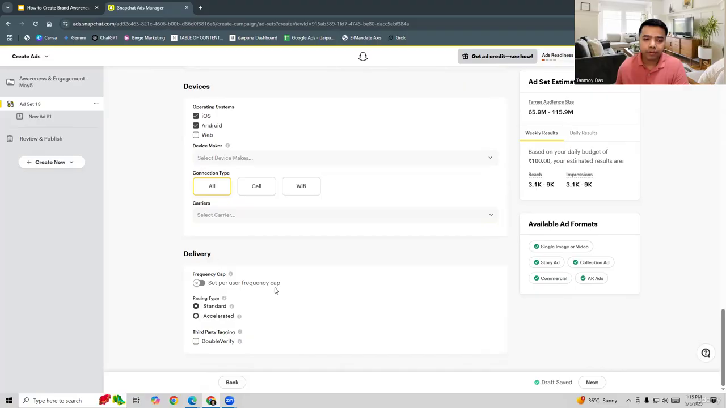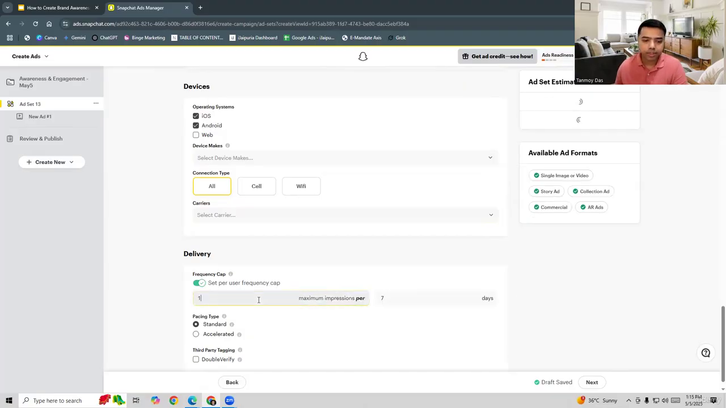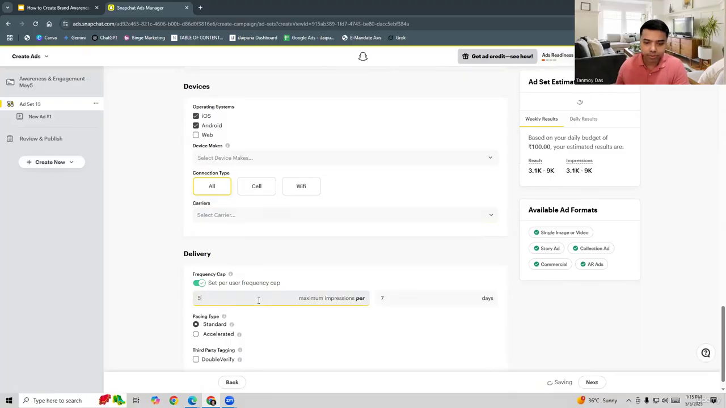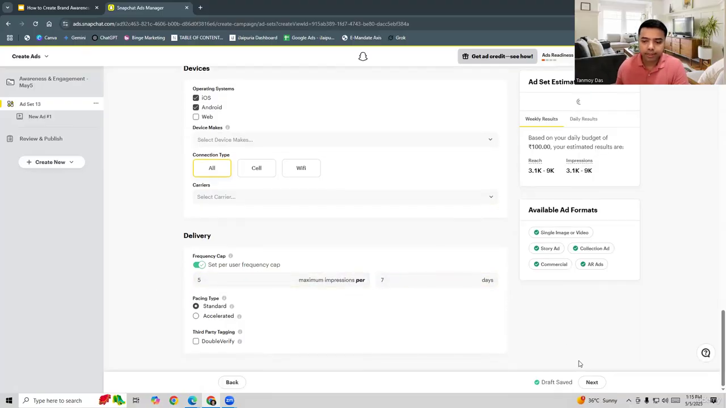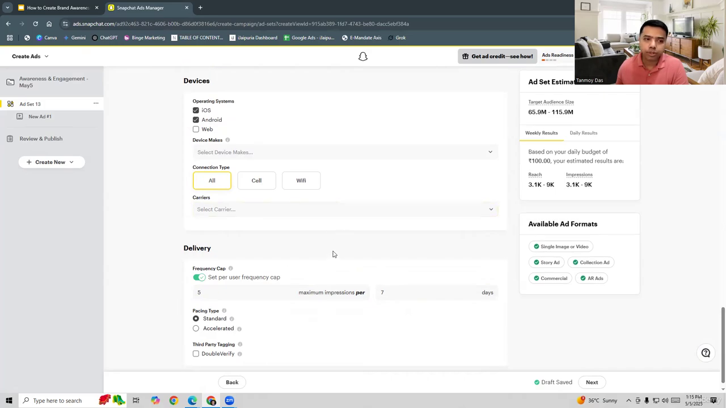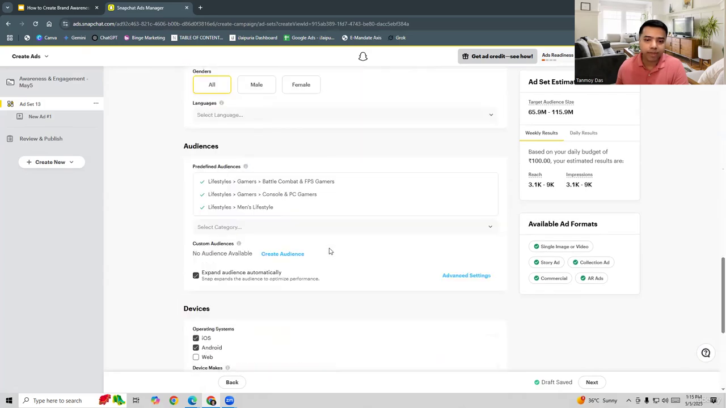Then you have the delivery. If you want to set a frequency cap, it is primarily the number of times you want to show your ad to the same user. So we can set that as well. So let's say we want to show the ad 5 times in 7 days. You can do it like that as well. And once you have all of this mentioned, this is all at the ad set level we have done.